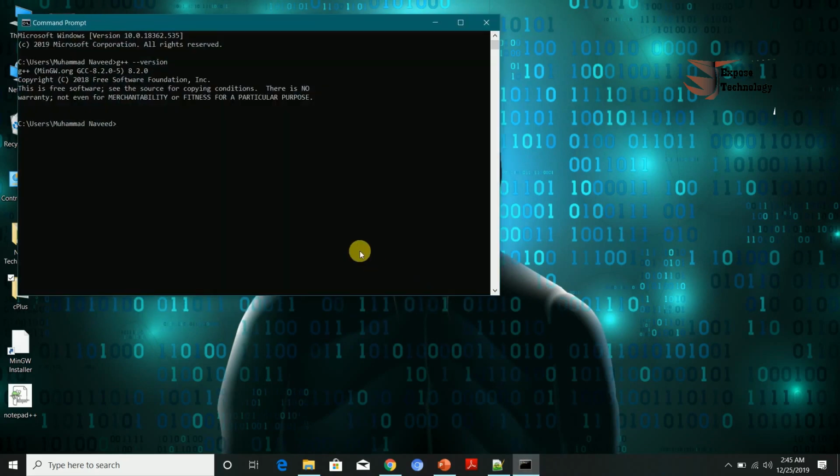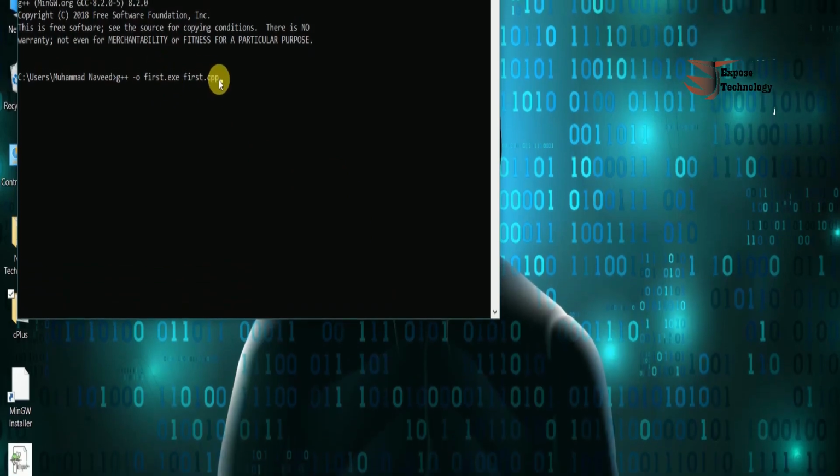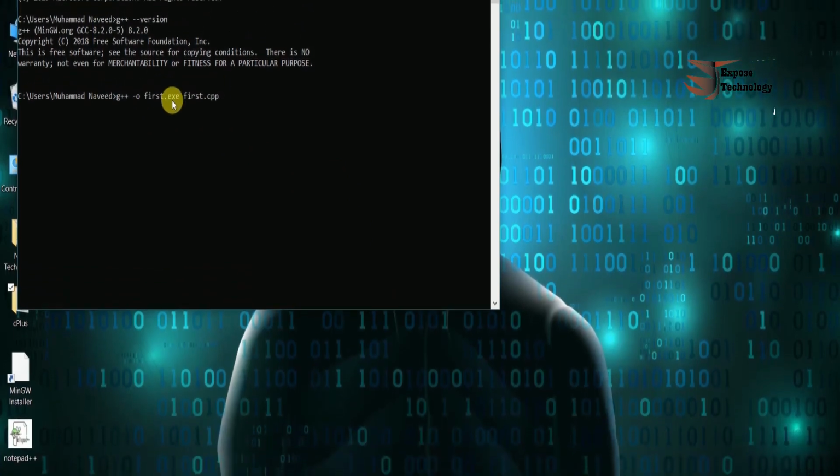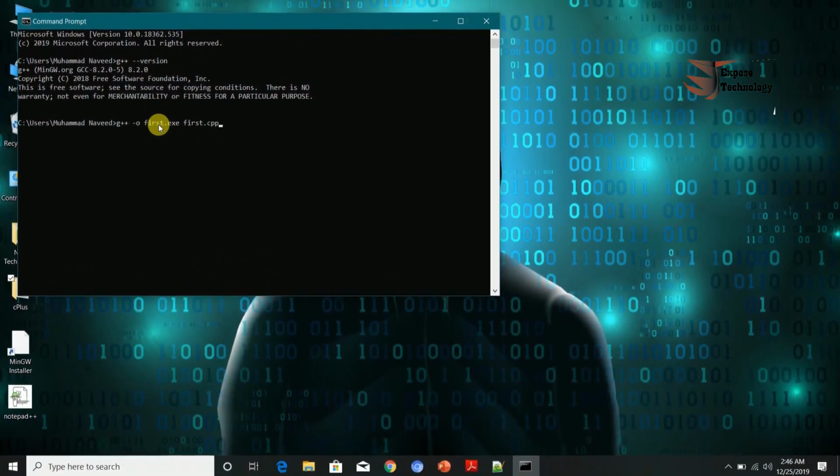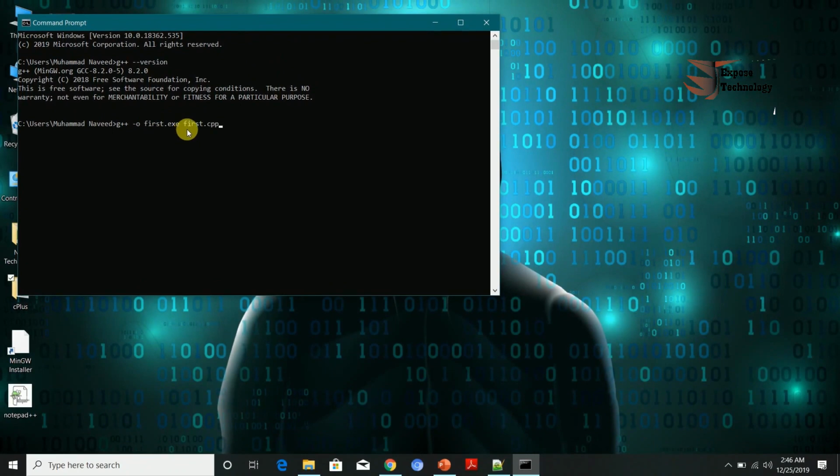Write g++ -o, the destination file, and the source file. Here, first.exe is the destination where the output of first.cpp will be stored. Means to say that the binary code of first.cpp will be stored in a file named first.exe. Just enter.